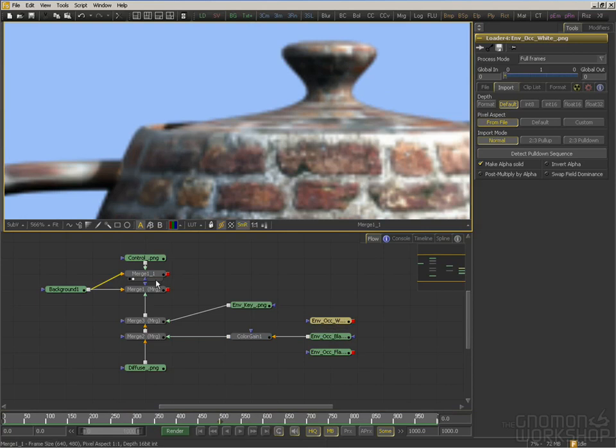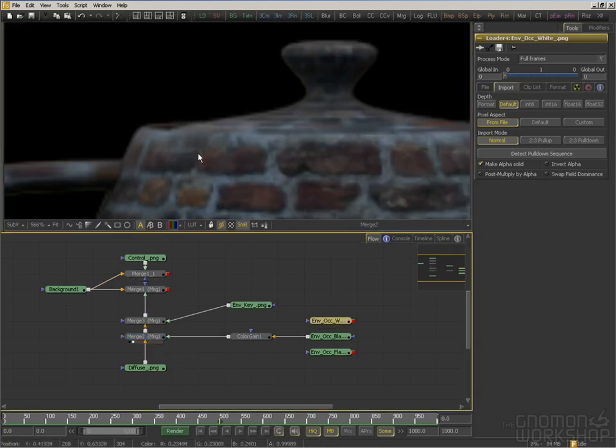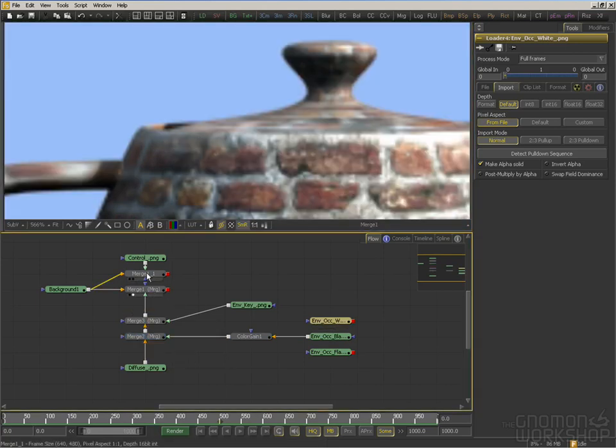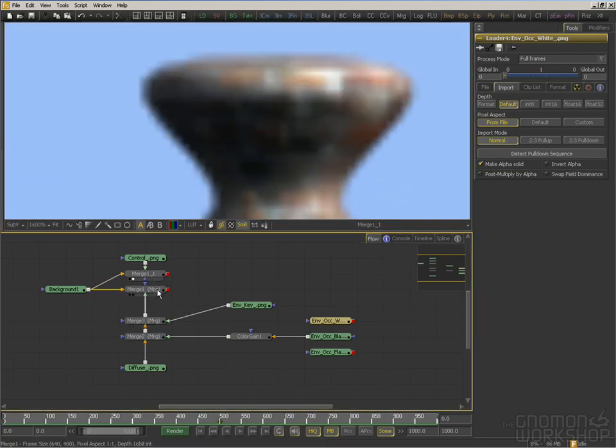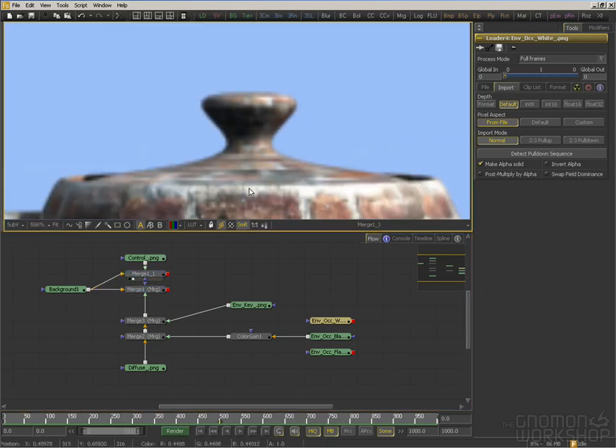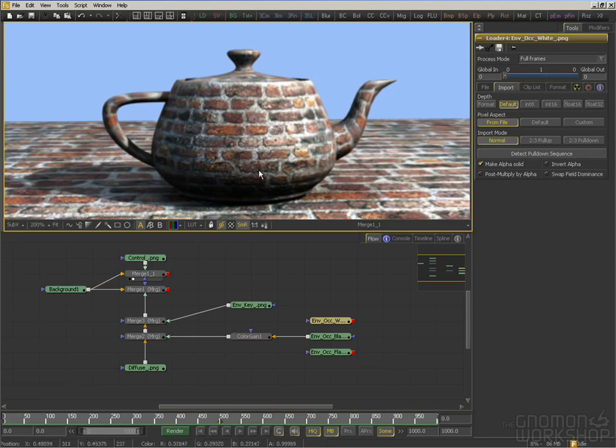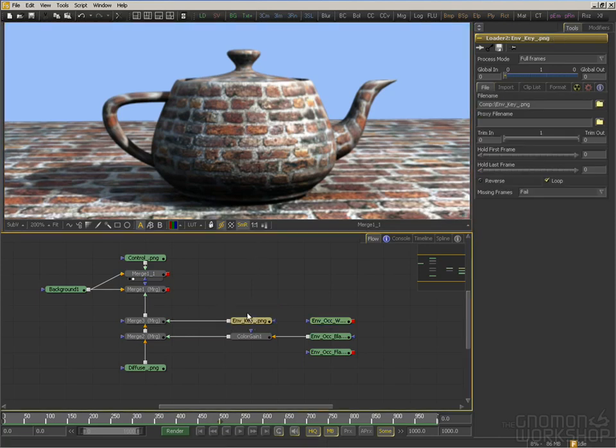Okay, so same exact setup, only with the black background, and if we compare these, now we still have the problem. Looks like pretty much the exact same problem. It's just slightly different. Okay, so we're gonna have to figure out how to fix that.